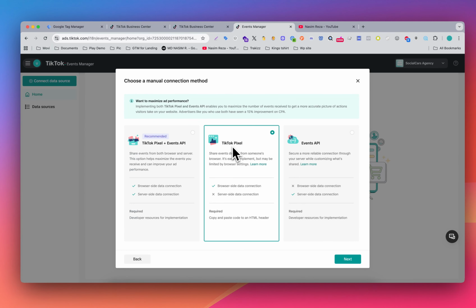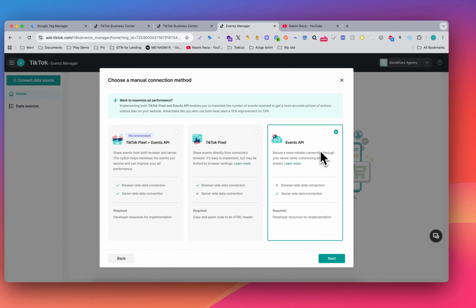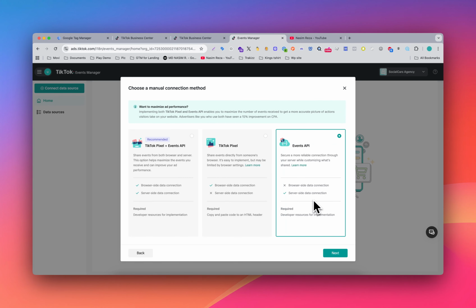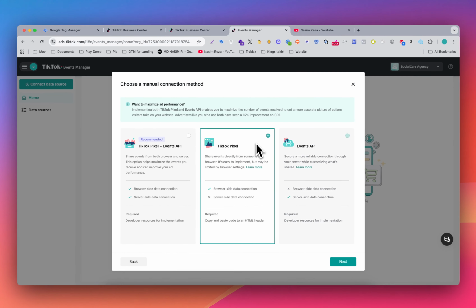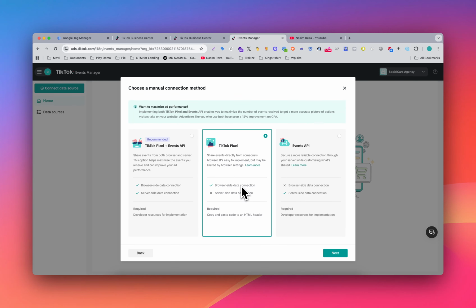But this is the TikTok Pixel. This will send you only the browser data connection, and this one is only the event API, which means only server side tracking. So as best practice, I will show you how to set up TikTok Pixel with Google Tag Manager. That's why I will pick this one, which is TikTok Pixel for web browser.